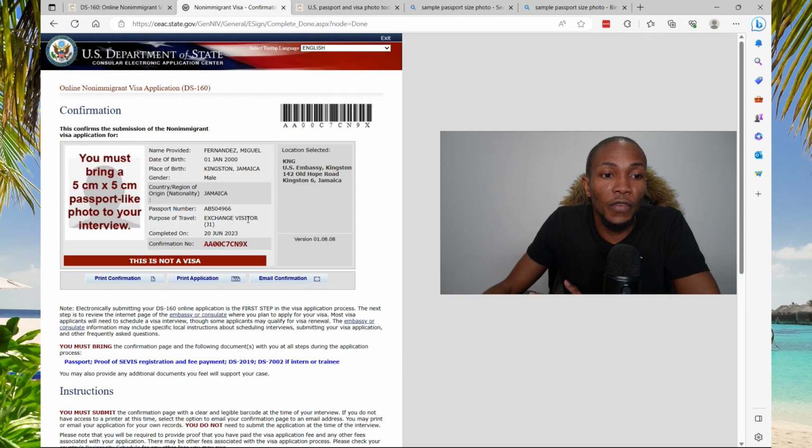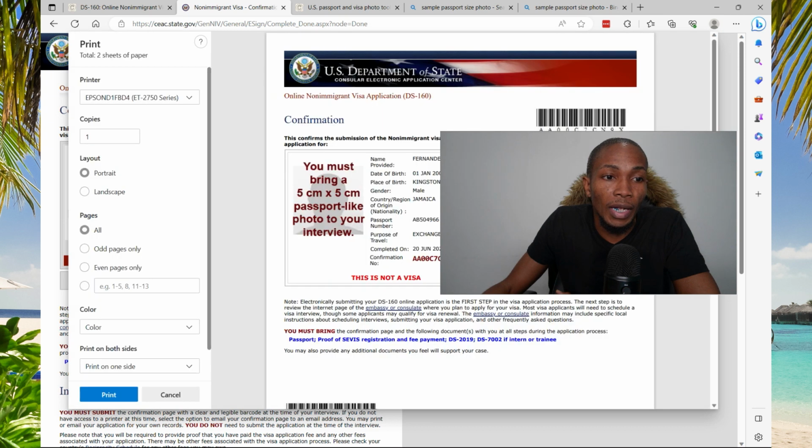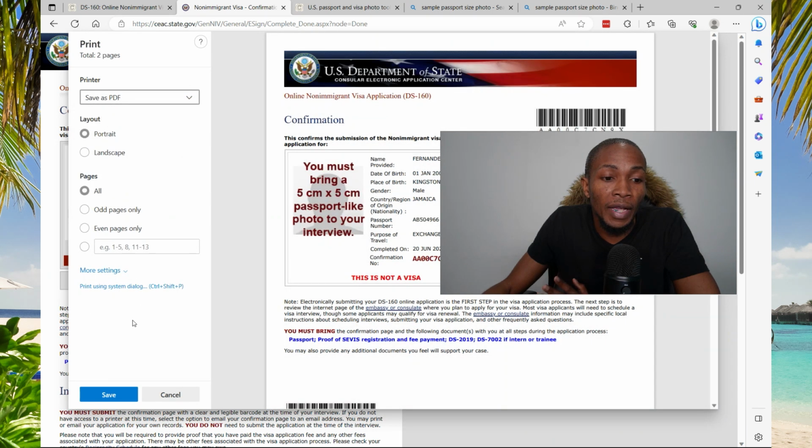So this is your confirmation page. You're going to need to take this to the interview as well as your passport and passport size photos. You can email this to yourself, or you can select print confirmation and then you can print it immediately if you do have a printer, or you select the drop down, right? And select save as PDF and save it on your laptop, right? Because this sheet is very important. You're going to need this for your interview.